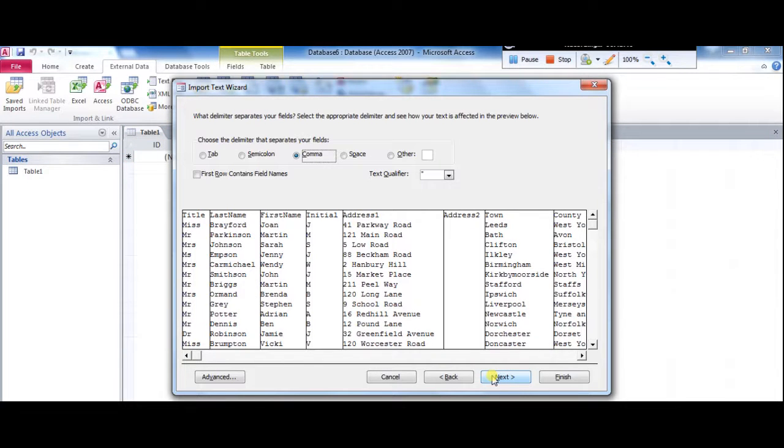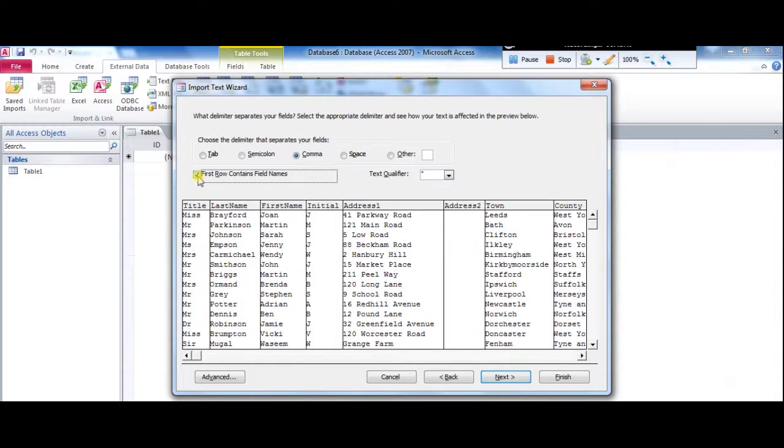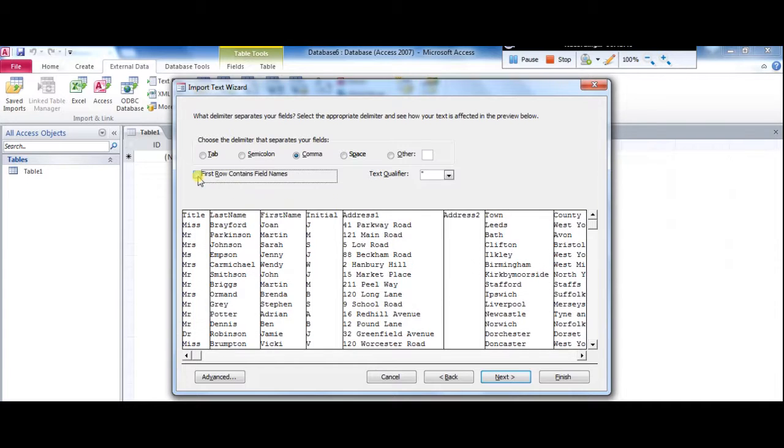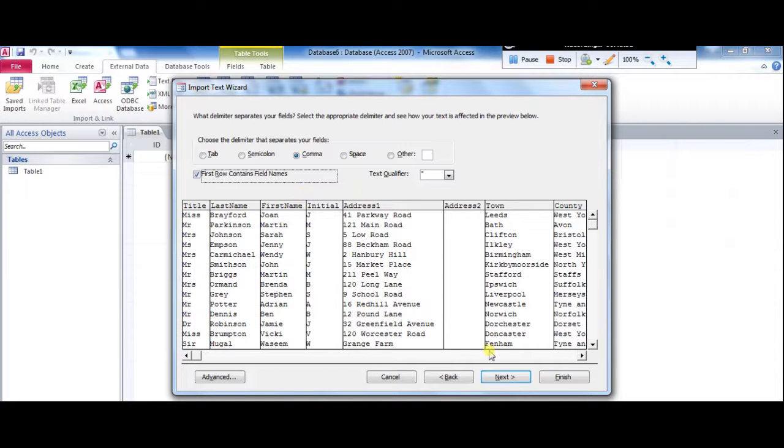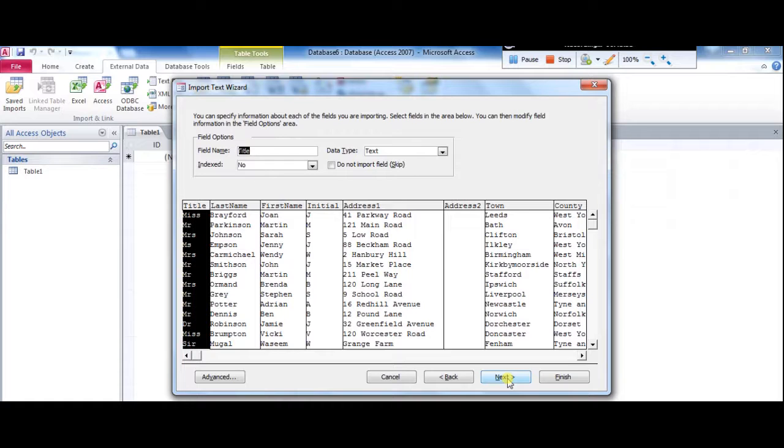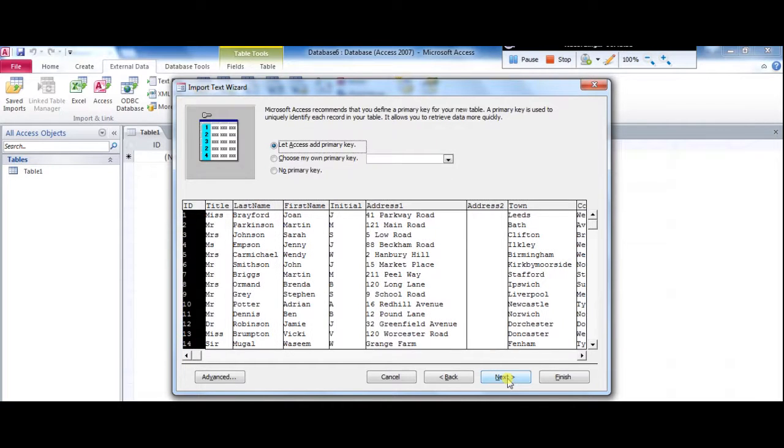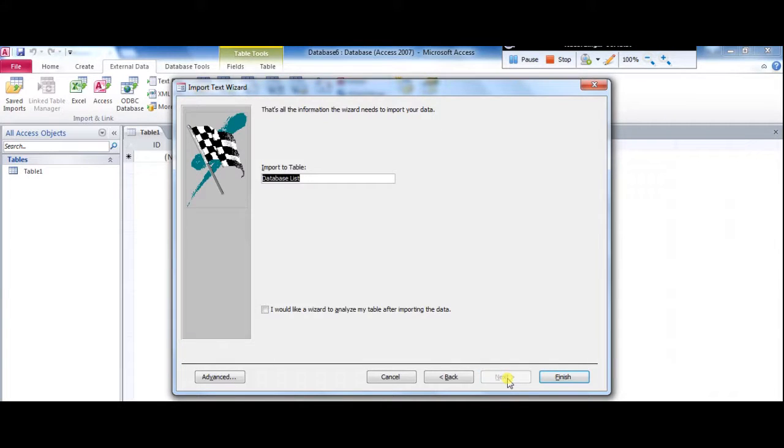Now for this one, please make sure you press first row contains field names. Please make sure you do this. Yeah? See the difference? And then you press next. You can leave the rest as is. Just go to next. And if you want to change the name, let's call it database list. Oh, I'll leave it. Just press finish.